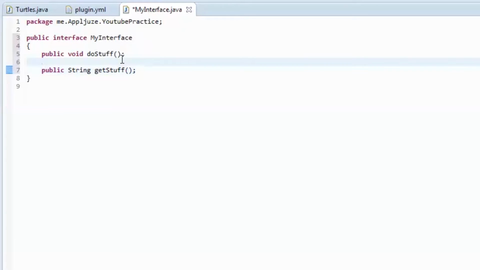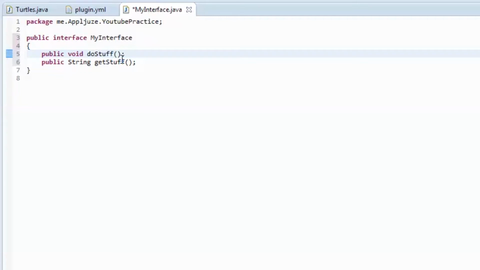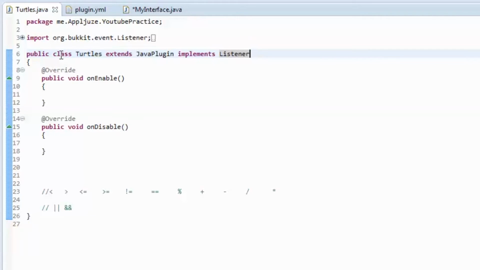Now, what we're going to do with this is implement this interface from our other class. So, the class Turtle extends Java plugin. You can only extend one class, because extends means that Turtles is a subclass. Turtles, remember, is a Java plugin. But now, you can implement as many interfaces as you want. So we're going to implement listener, and I'll show you listeners down the road. Don't worry, they're very important. You can implement listener, and we're also going to implement my interface.